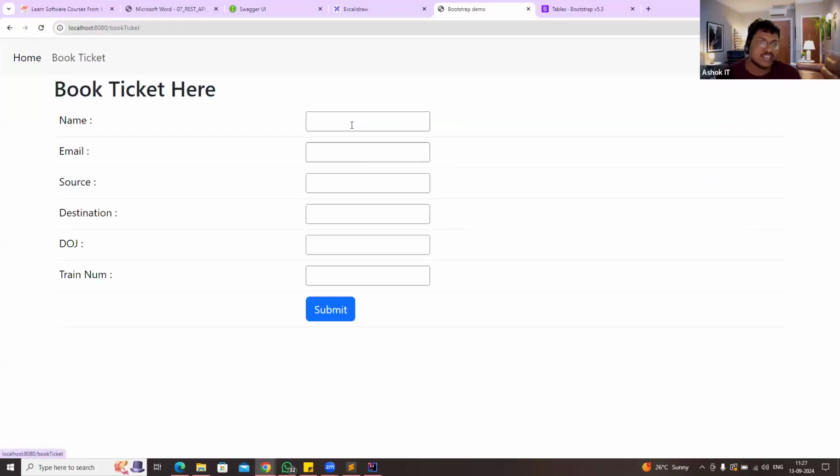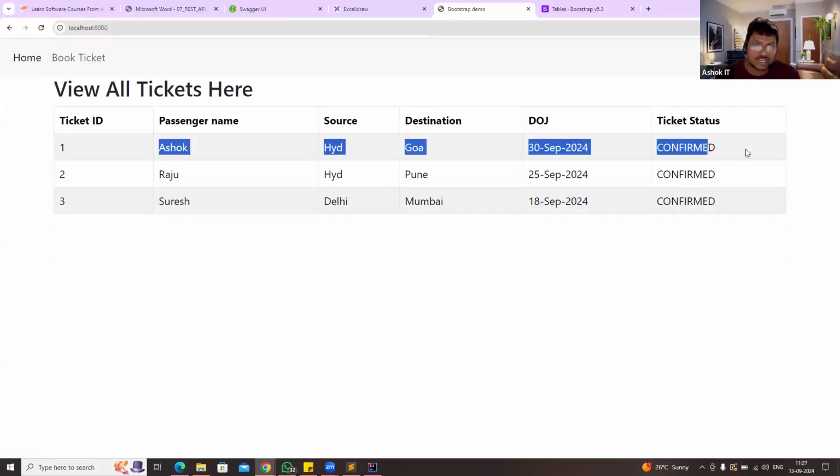Go here and book a ticket. Another name I am going to use. Let me take some Suresh email ID, suresh@gmail.com, and source: Suresh wants to travel from Delhi to Mumbai. From Delhi to Mumbai. And date of journey, something like 18th September 2024. And a train number, some value. Click on submit. Ticket is booked. Success message we can display. Home page: Ashok ticket is booked, Raju ticket is booked, Suresh ticket is booked.